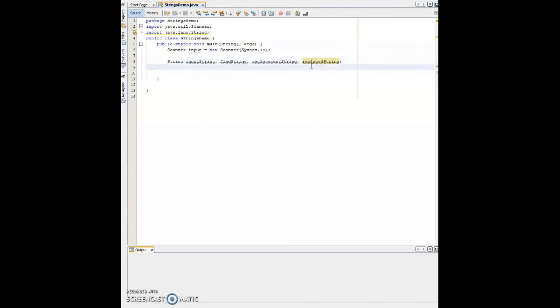Replaced. There. We also need two integers. Starting index and ending index. And that will be all the variables you need for the entire thing.